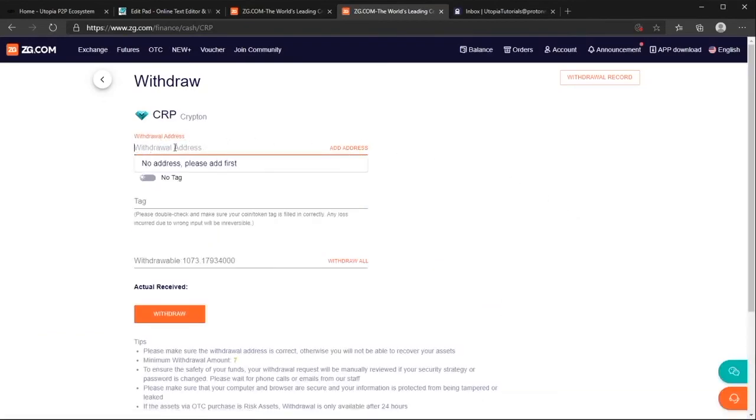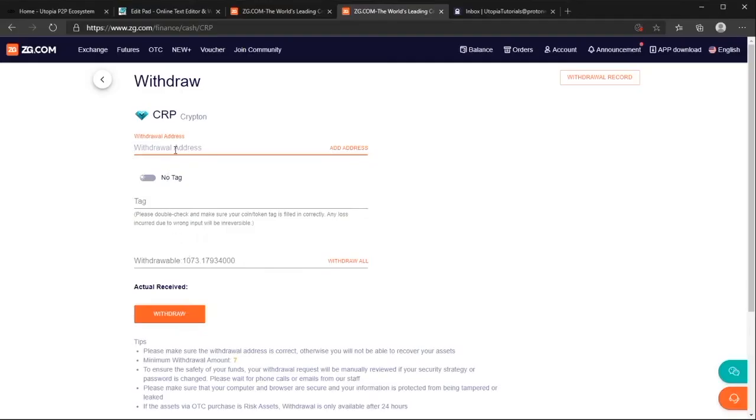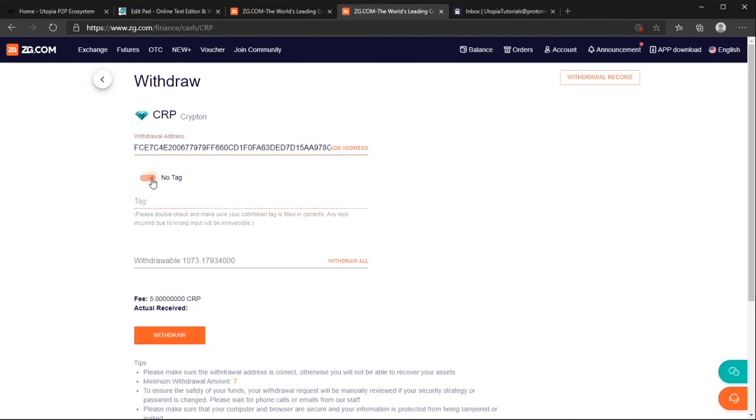Your withdrawal address will be your Utopia account's public key. Go to your Utopia dashboard and click here in order to copy your public key. Now go back to the ZG.com withdrawal page and paste your public key into the withdrawal address. Make sure to click on the No Tag toggle. Now click Withdraw All to automatically select your entire balance, minus the withdrawal fee.